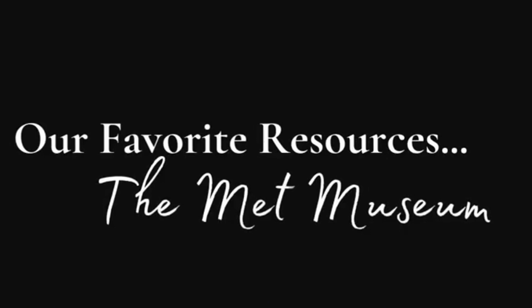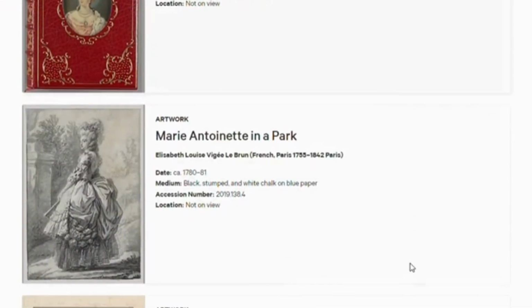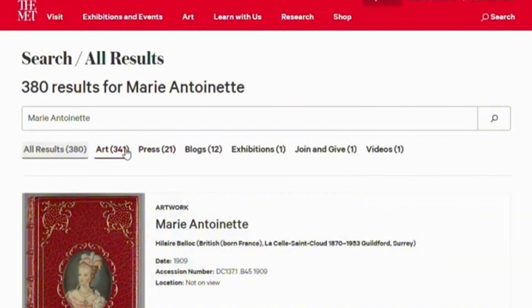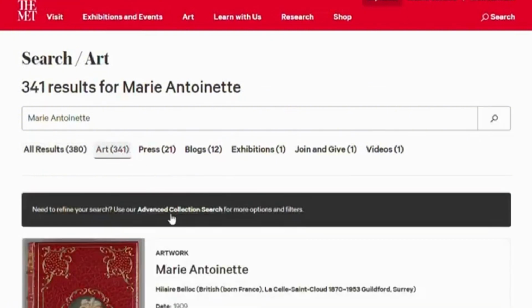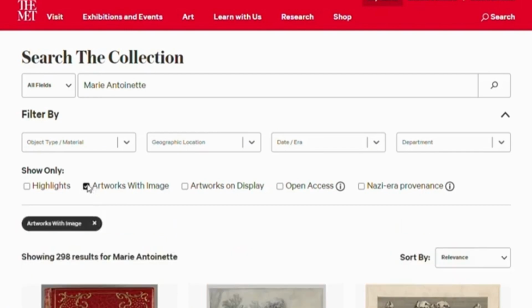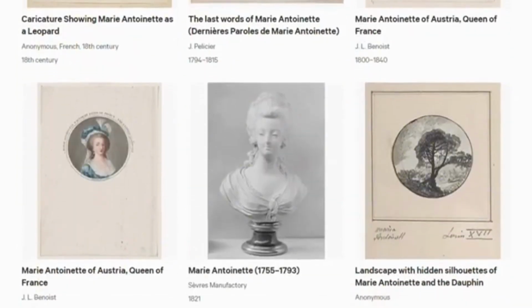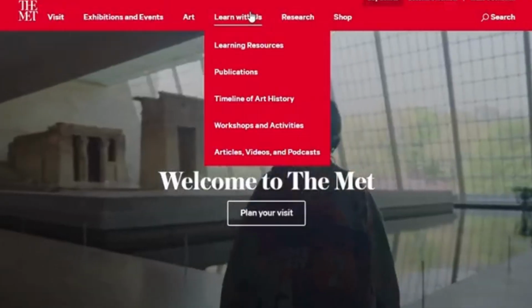My personal all-time favorite resource is the Metropolitan Museum of Art in New York. The Met Museum's website is really beautiful and easy to navigate. In your search feature, you can actually have it select to do an advanced search, so you can narrow things down by things that just have an image. You can do it by date, by region, all sorts of ways to narrow down your search results.